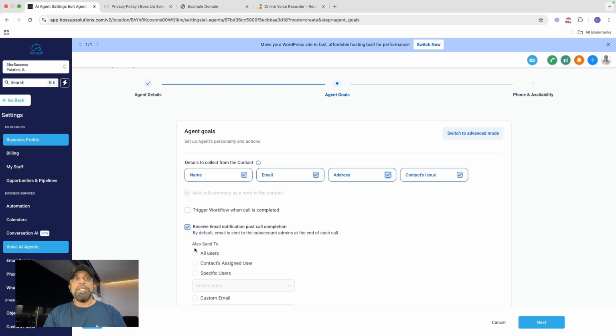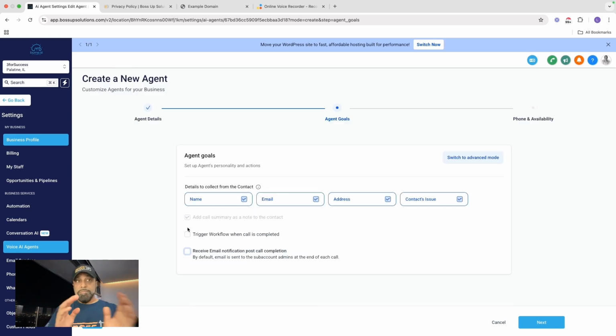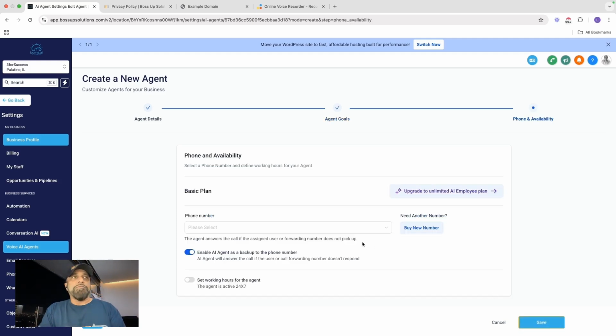So what I'm going to do, receive an email notification post call completion. This basically means, do you want to get notified after AI does a phone call? And if you do, you can go ahead and just pick who you want to send it to, right? Pretty simple. So you're never going to be not told that it was work. Now, if you don't need to do that, you're fine. And what you're going to do, I'm sorry, I'm always reaching over my screen to find this thing. You're going to pick your phone number that you're assigning this to.